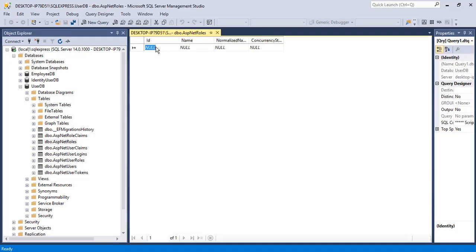So first of all, we have admin, ID will be 1, then name will be admin. Same can be copied into this normalized name column here. After that, we have to insert a new role for customer. Let me copy this and paste inside this normalized column. So here we have two roles inside this application, admin and customer.